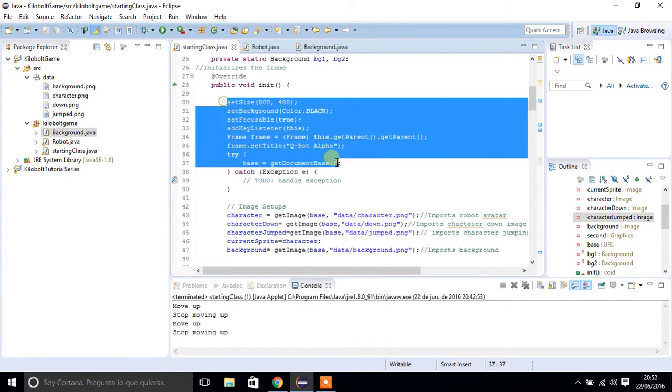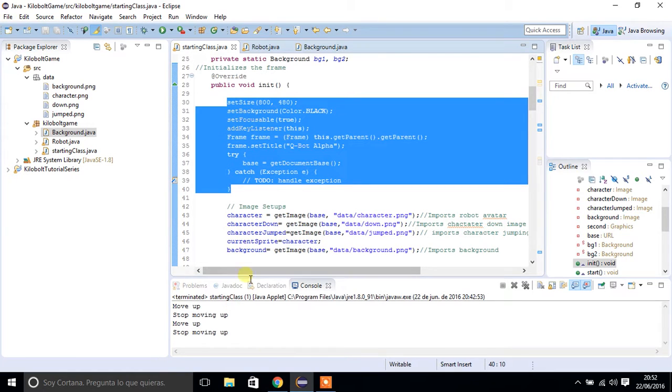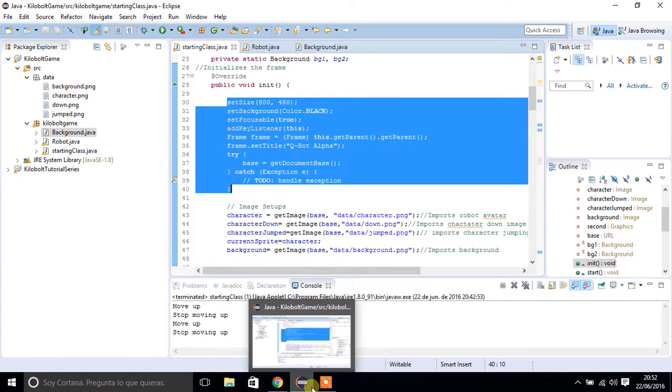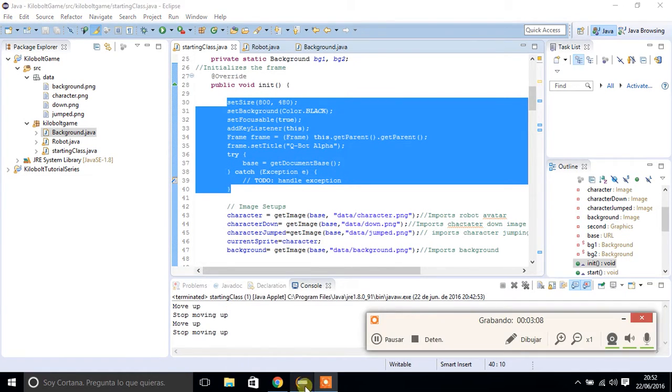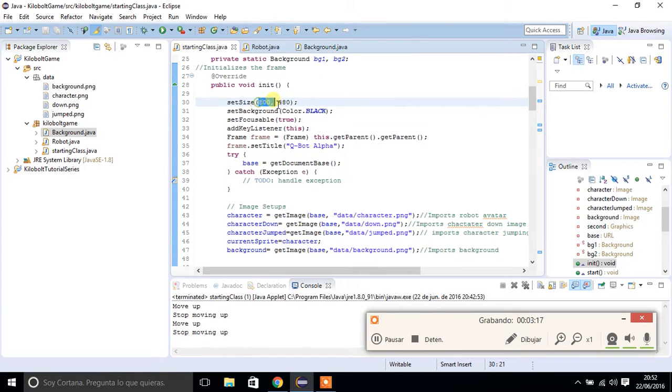This creates the graphic frame which we will be using to develop the game. I'm sorry, not to develop, but to see the game, the graphic interface. So we're using a size of 800 by 480 pixels, and it has a starting color of black.